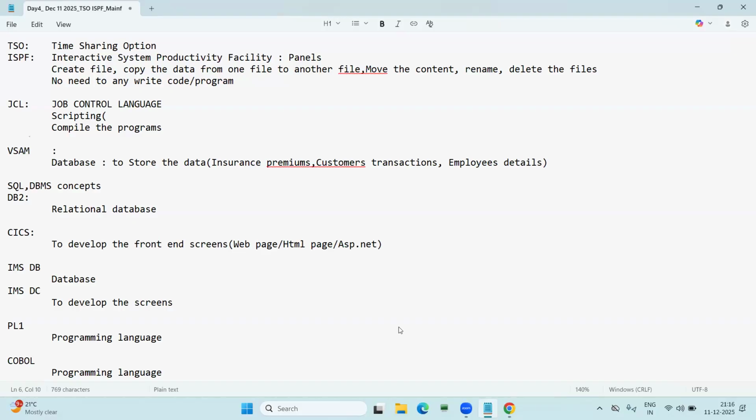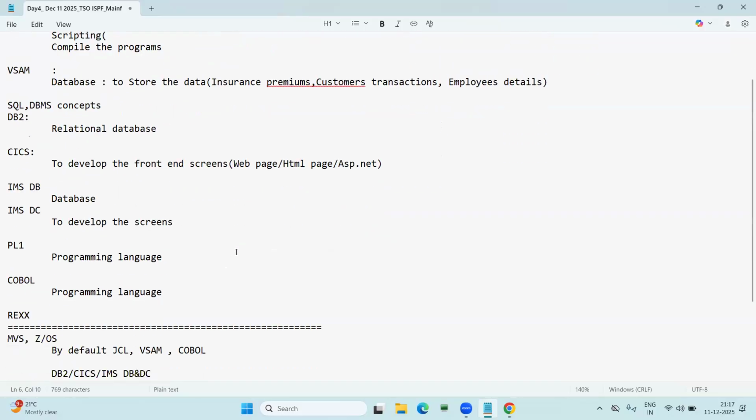And Venkat, what about MQ? That is a middleware tool. IBM MQ is a middleware tool to exchange data between mainframe and other technology like Java or other systems. It is used between systems to exchange the data. We use it. Okay, right.